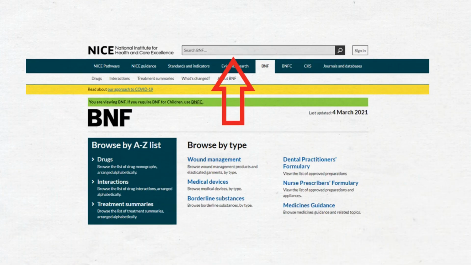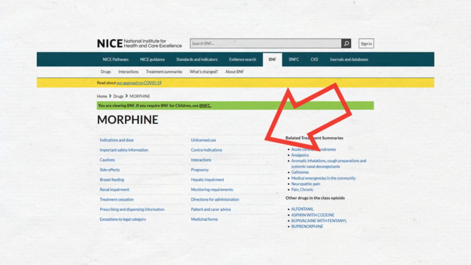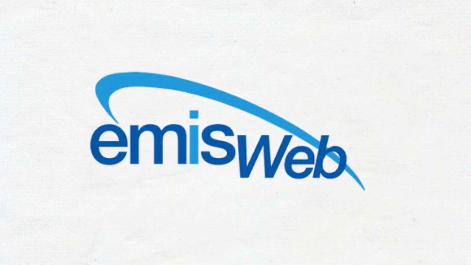You can search for any drug you're interested in through the search bar at the top of the page. I would recommend using the sections area at the top of each medication page in order to access the information quickly. The BNF and BNFC also include treatment summaries. These can provide supplementary information regarding the pharmacology and effective use of medication within a specific clinical area. You can also access the online BNF through systems used in general practice, such as EMIS Web.